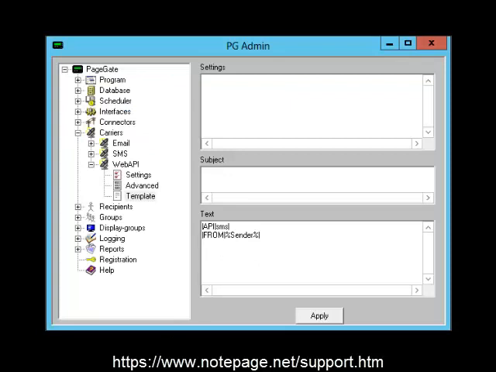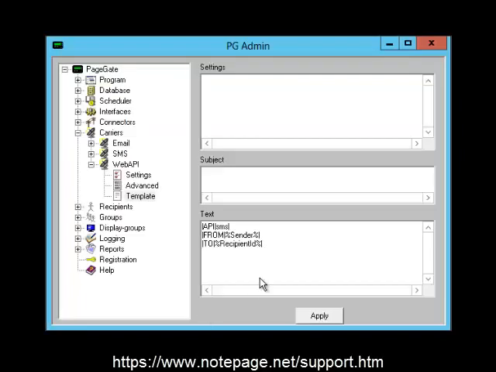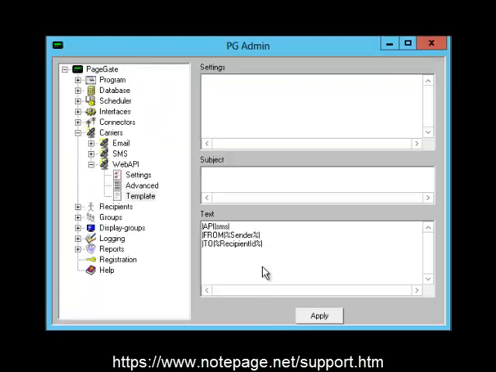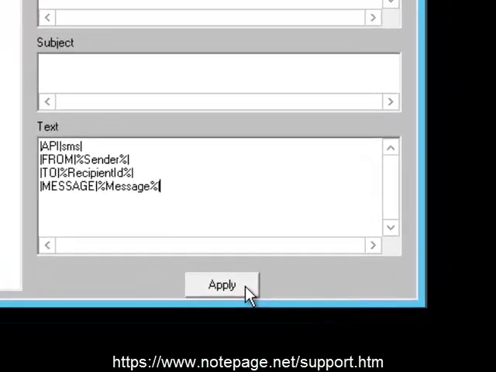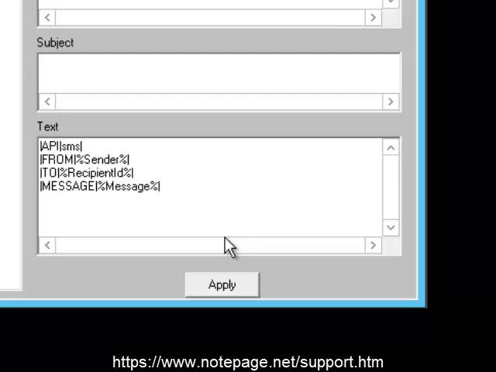Next, we want to say that the to variable needs to have PageGate's recipient ID variable inserted. And finally, we want to say that the message variable needs to have PageGate's message variable inserted. The complete text section of the carrier's template should look like this. When finished, click Apply.